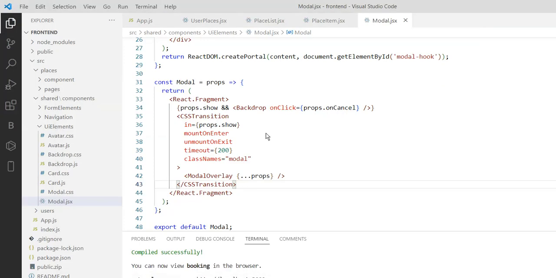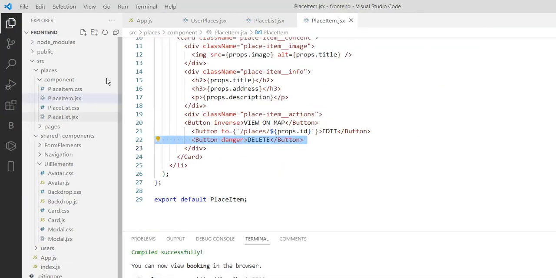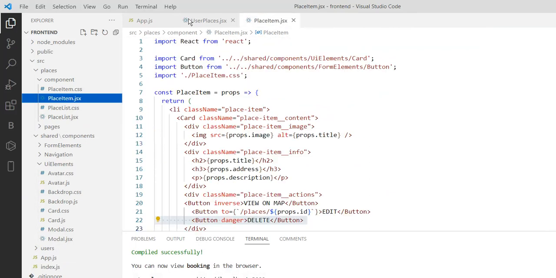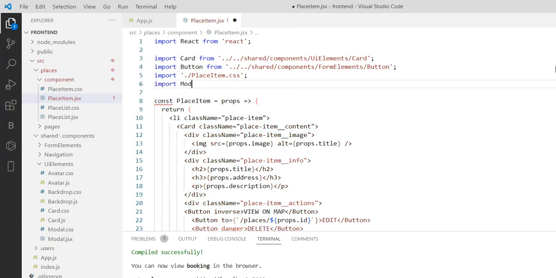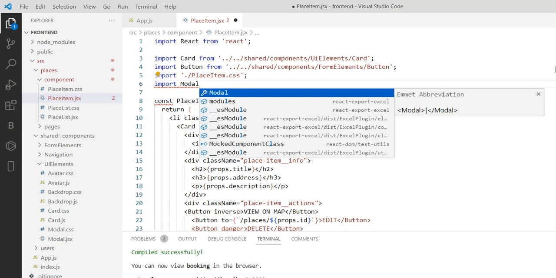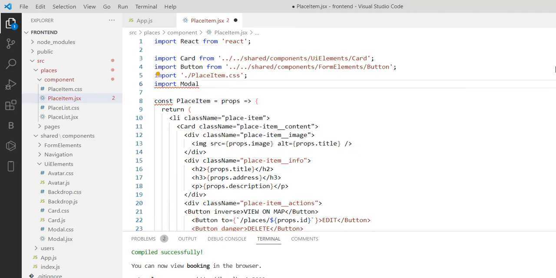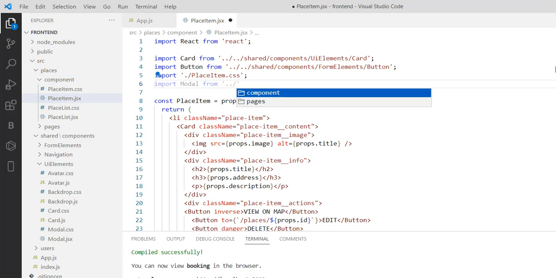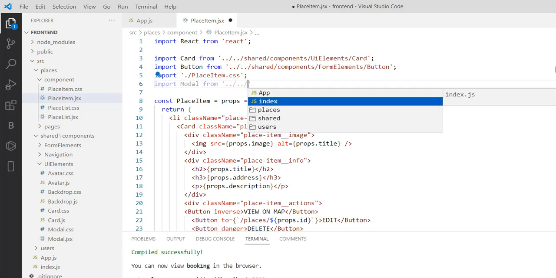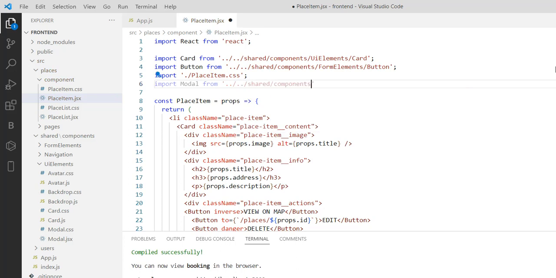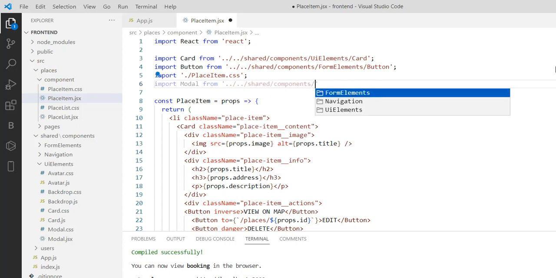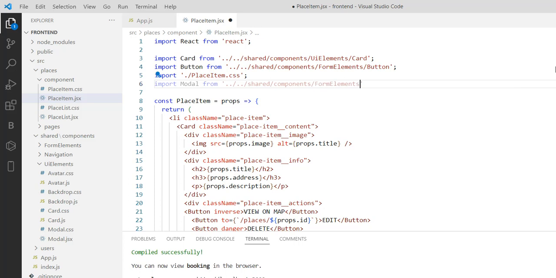Let's do that one. Okay, here it is PlaceItem, so let's close this one. So first I will import Modal from the shared components, sorry, not that one.